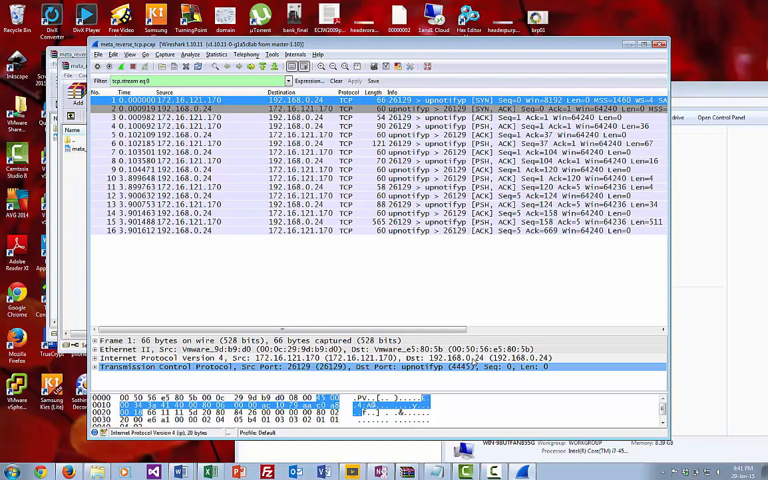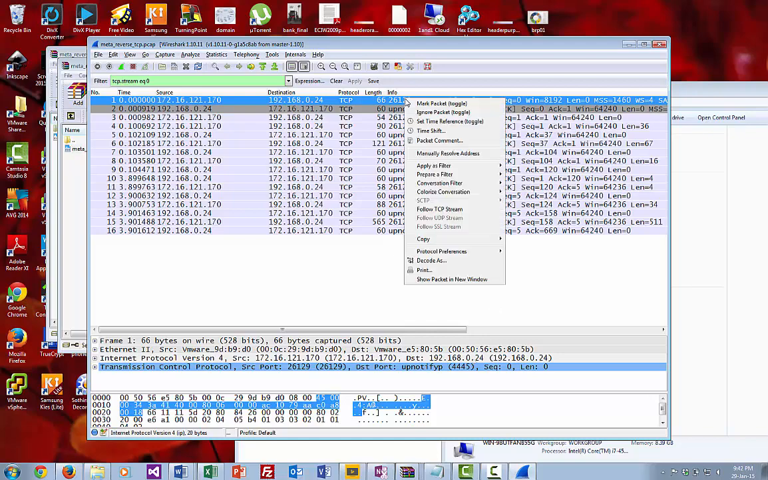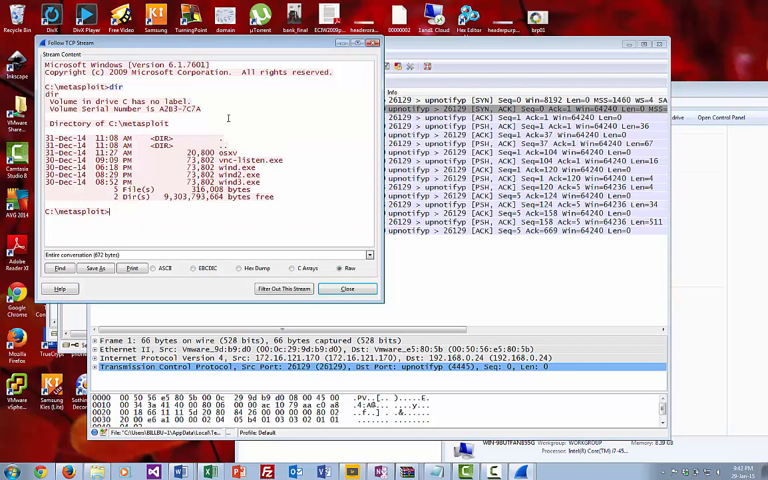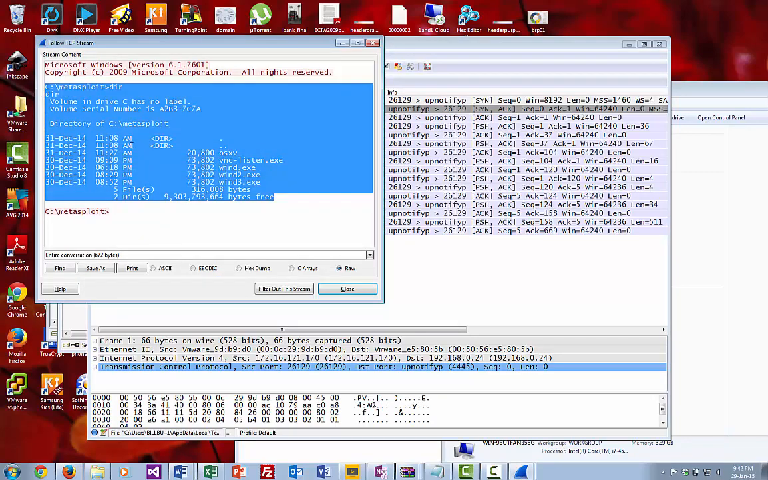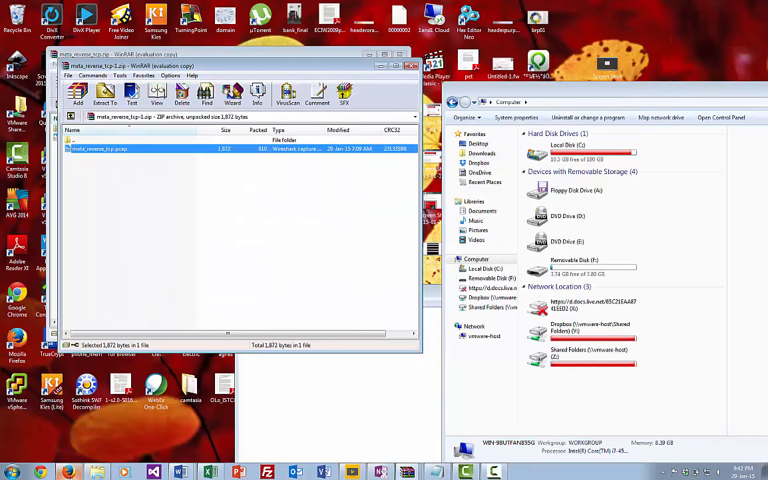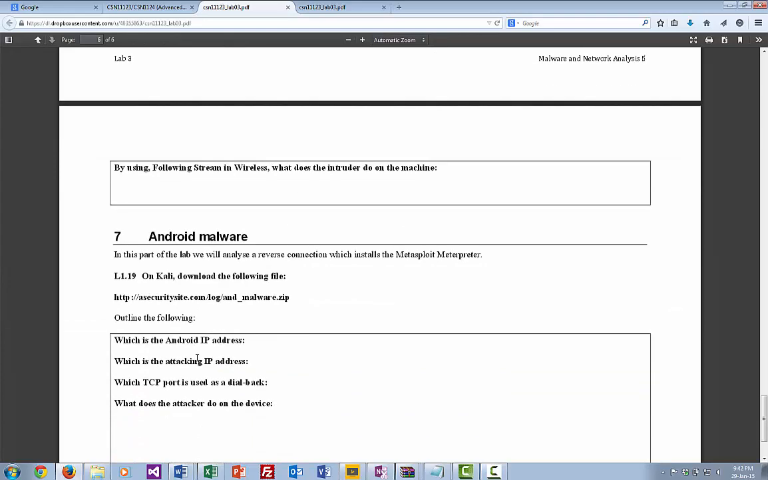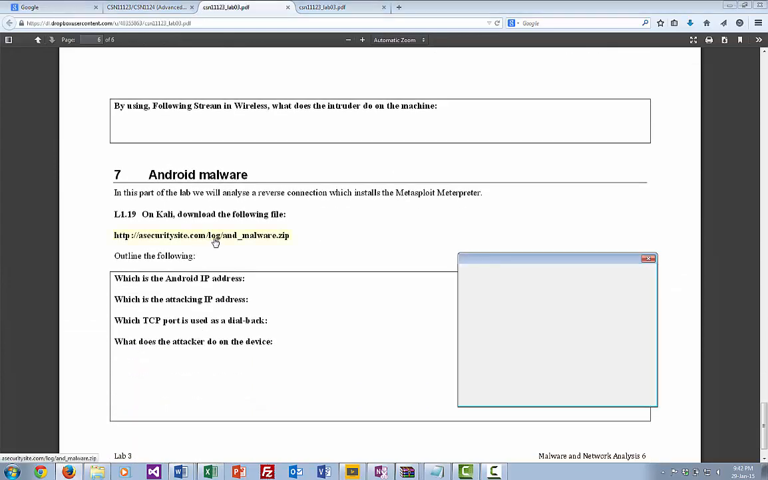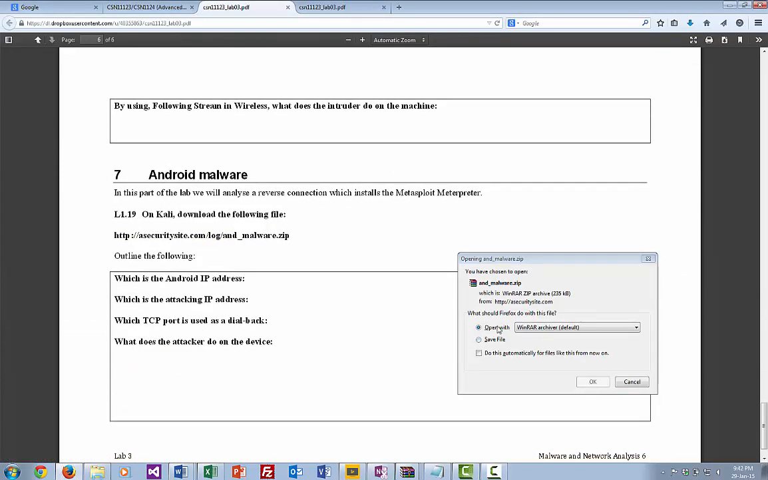Okay, so if we follow the stream, what we see is that all the intruder did was a dir, and we can see the actual files on the machine. That's at 172.16.121.170. So now let's look at the next piece of malware, and it's this one here. Again, you could go into your Kali machine and put it onto a USB stick, mount it onto the Kali machine, but we'll just analyse it on my desktop here.